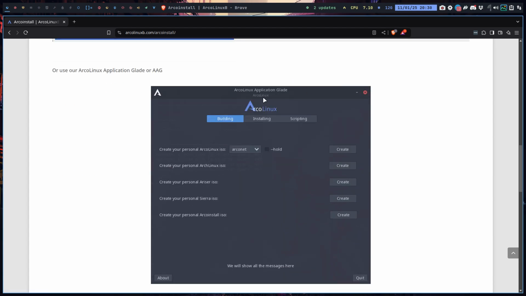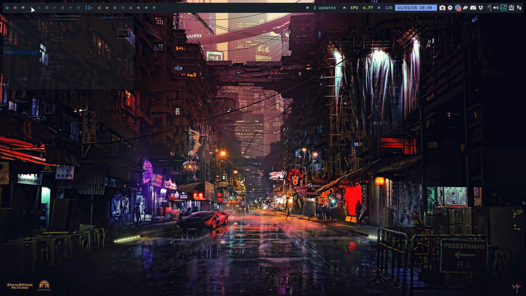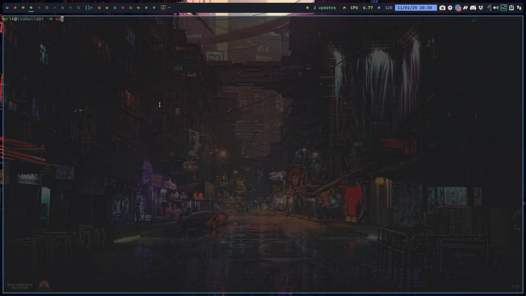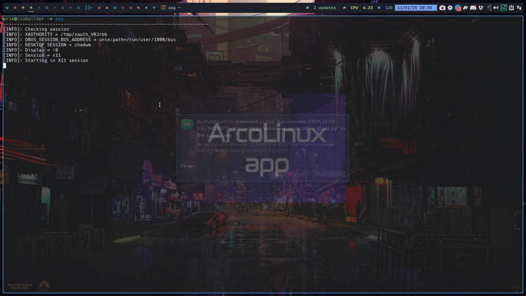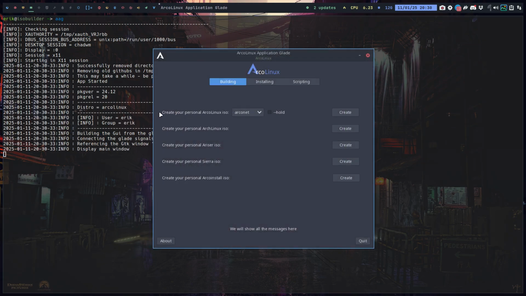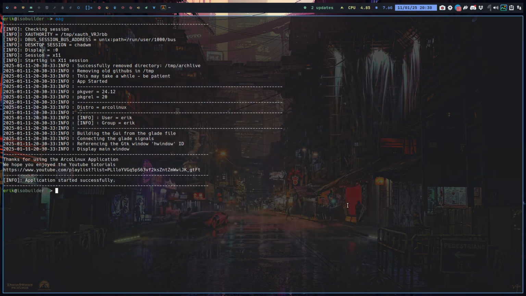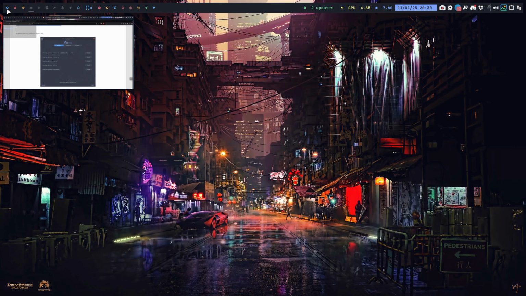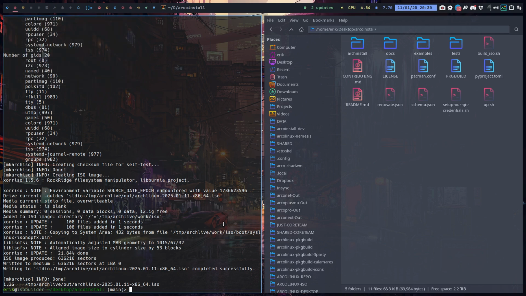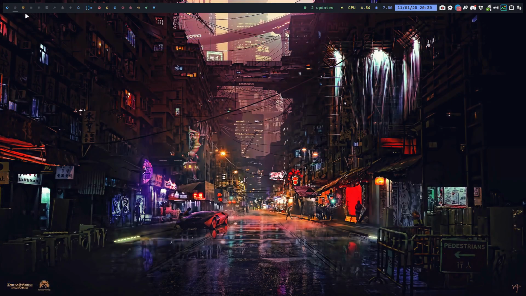If you don't want to change things, there's the AAG, or the ArcoLinux Application Glade, which in this case says, do you want an ISO? Yes, click the button, right? So click it, create, done. But nothing is changed. It's just making an ISO with our settings, our configuration, our choices, our Lego blocks that we've chosen. That is part of Arch and part of Arco, right? But now we want an ISO that's part of Chaotic.